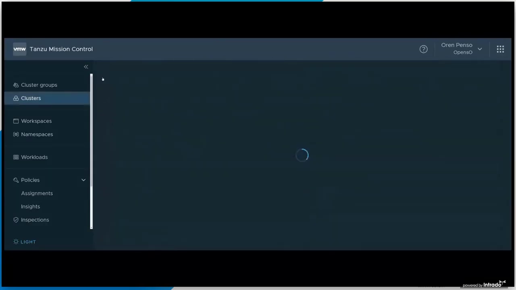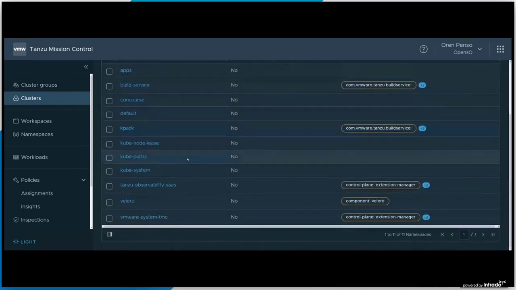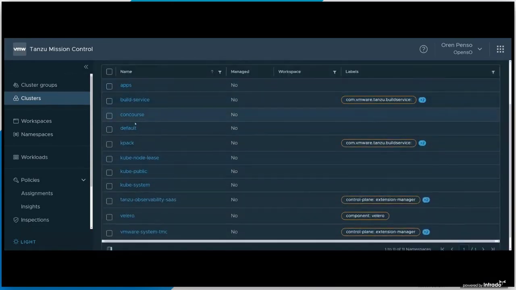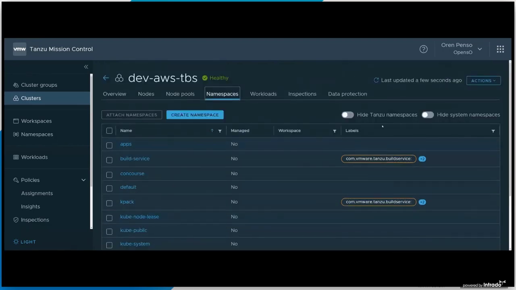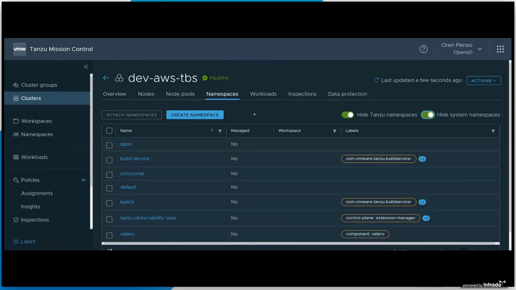Now I can see all the namespaces that are inside that Kubernetes cluster. You can see apps, concur, build service, that's the Tanzu Build Service, Velero, that's the backup and restore. TMC is the namespace for TMC with all the different agents, and Tanzu Observability for the observability aspects. I can hide Tanzu namespaces and system namespaces, and basically that will leave me with all the other components that I've installed on that namespace. I can also create a namespace from here.